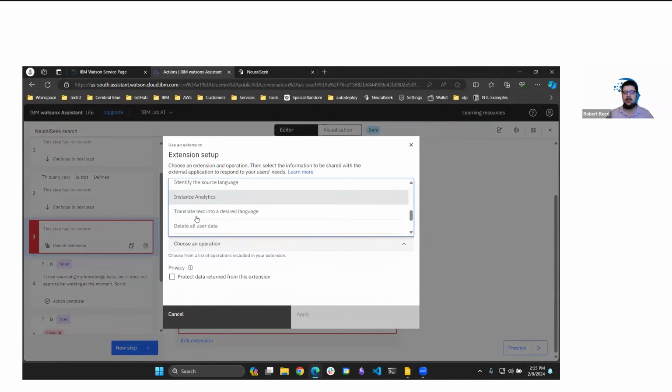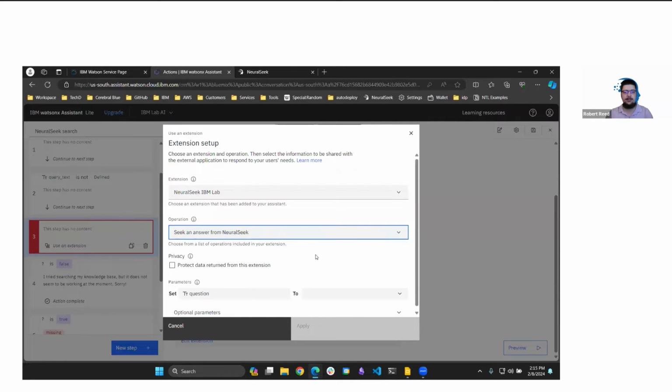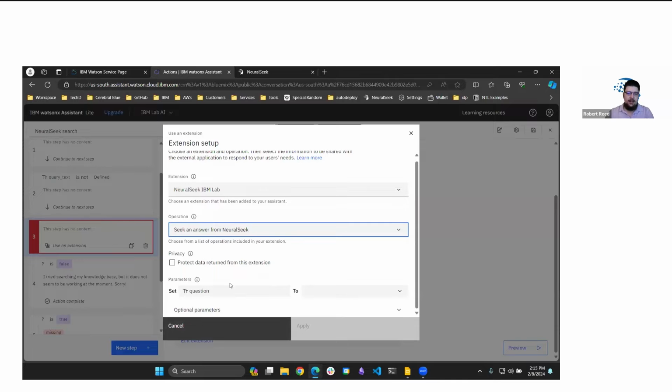Tons of settings, tons of API calls that we can call from Watson Assistant and custom integrations, but we're going to seek an answer from NeuralSeek today. Finally, we'll set the question to a session variable that we said earlier in the action here, and apply.